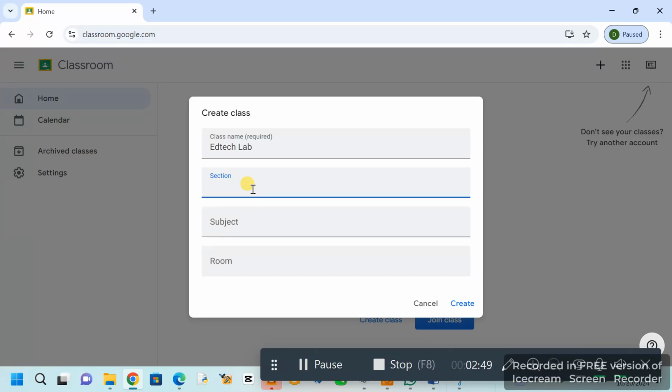Then the section also talks about if you have streams for your class. So let's say you have grade 1A, grade 1B, grade 1C. Okay, you can have those streams indicated at the section. So when we go to section, you have EdTech trainings.